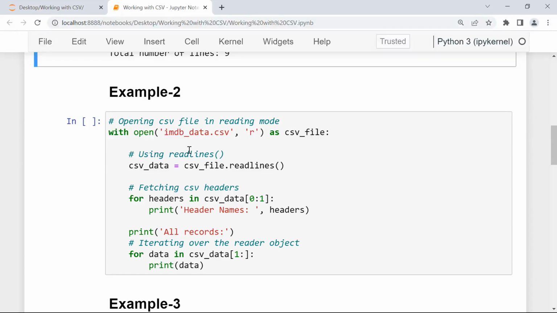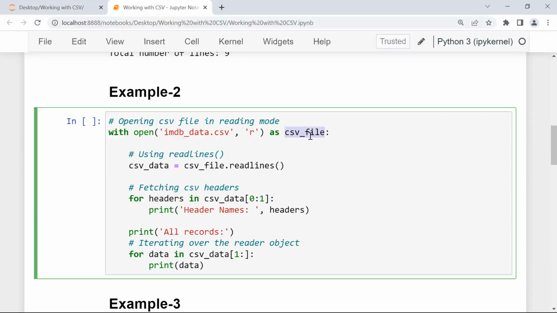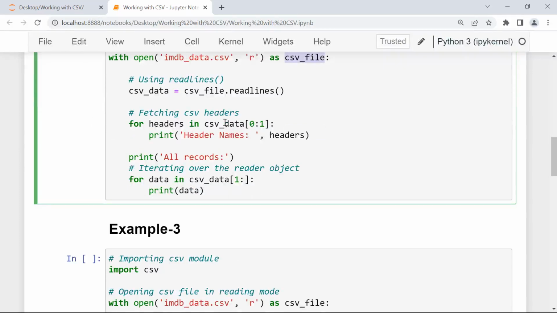First we are opening this imdb_data.csv file in the reading mode. The file object is this csv_file. Then we are using the readlines method to fetch all the lines of data from the CSV file. After this, now to fetch the headers, we are using slicing on the csv_data variable.